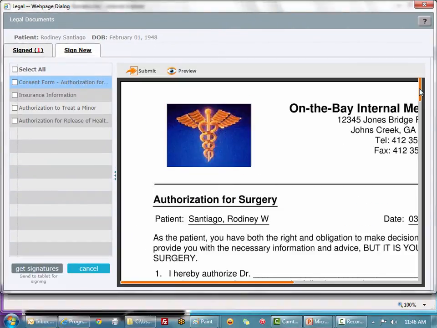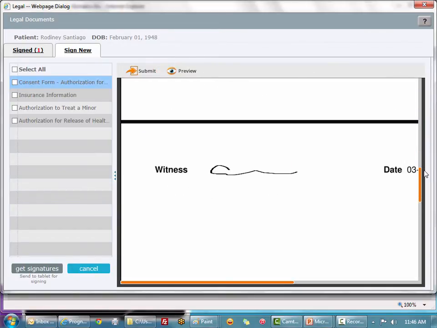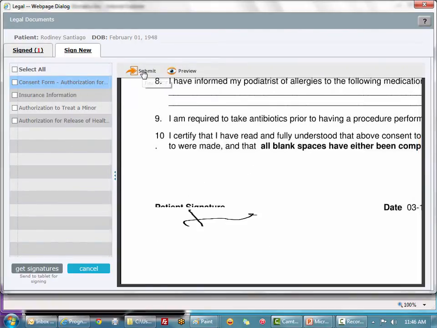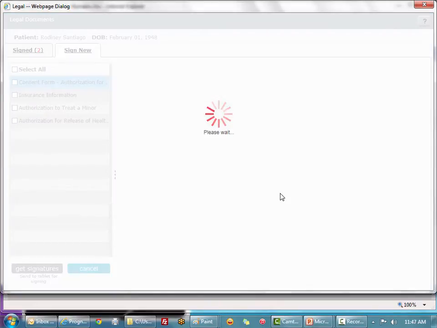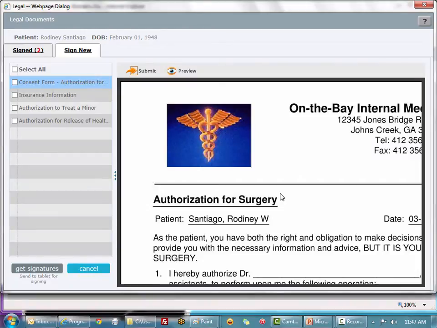Now, if I go back to my Sign New tab, you'll notice we also have a preview button. So before submitting, if you want to just verify that all the documents are correct, you can click Preview. And then you will see the actual signature instead of the Sign Here box. Again, once you are satisfied, you will simply click that Submit button.